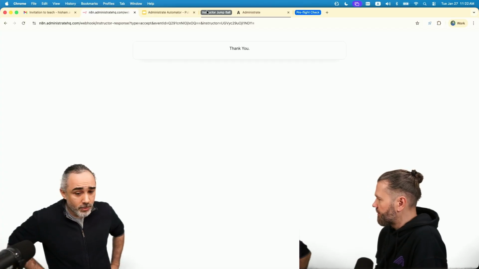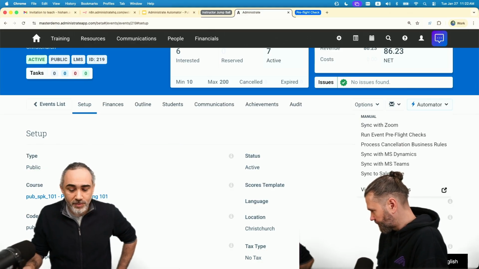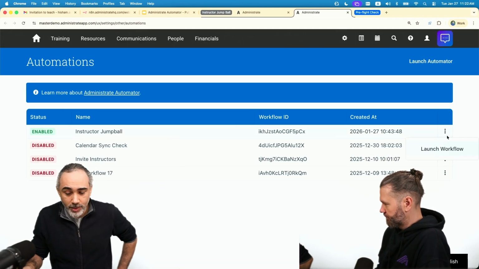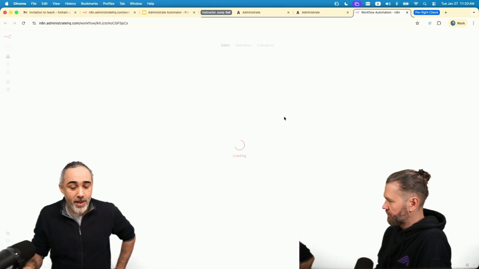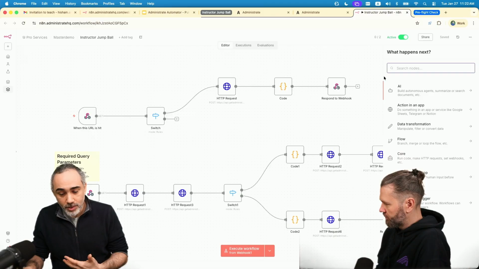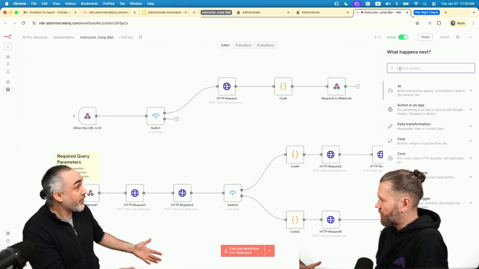So this will all be kind of, they can modify that, right? When they go to the Automator, they can view all automations, and they would see Instructor Jumbo. They will then click Launch Workflow, and then they're in their workflow. That's where they can add a node. Maybe I want to send an email after this happens, after an instructor responds.